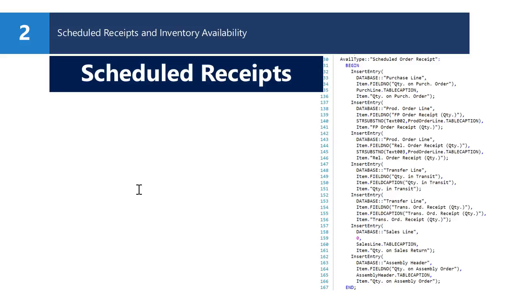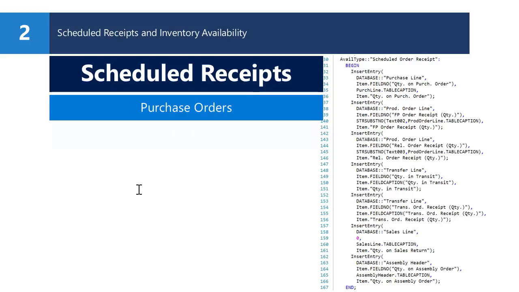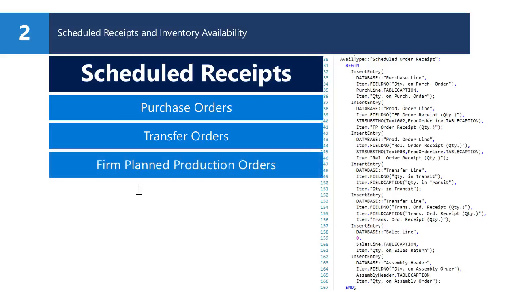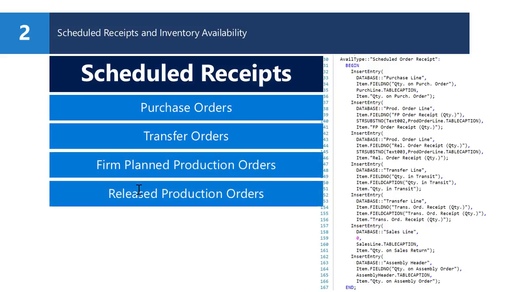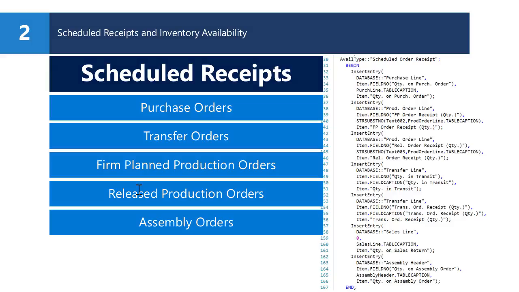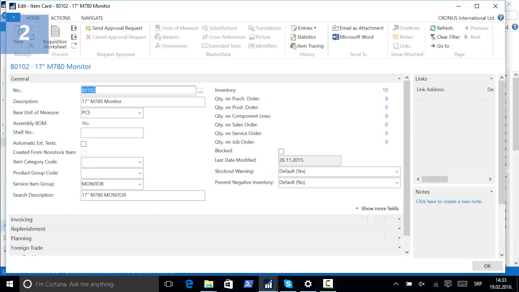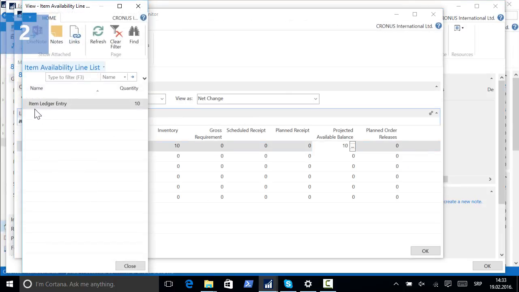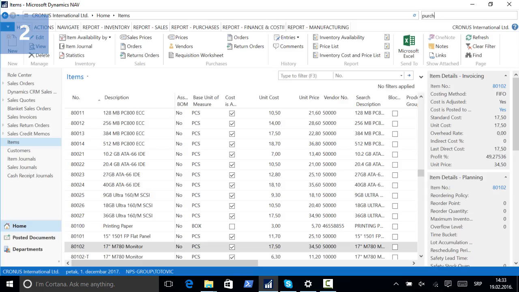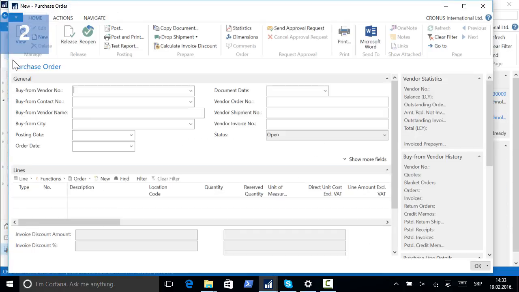This includes purchase orders, transfer orders, firm planned and released production orders, and assembly orders. In our examples, we will use one item, number 80102. We can see the actual inventory of this item is 10. Now, we will make the first example with a purchase order.